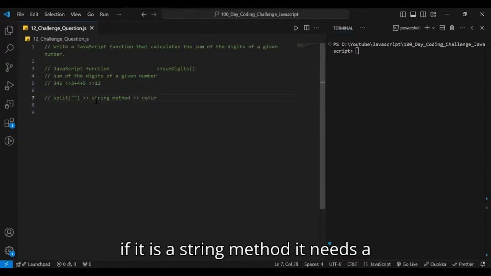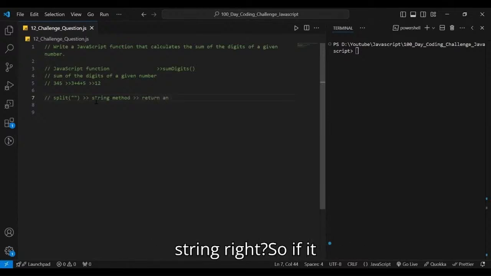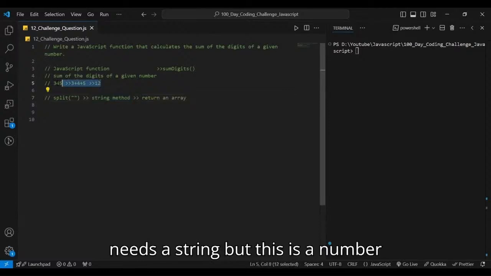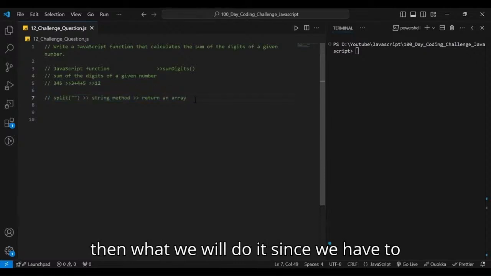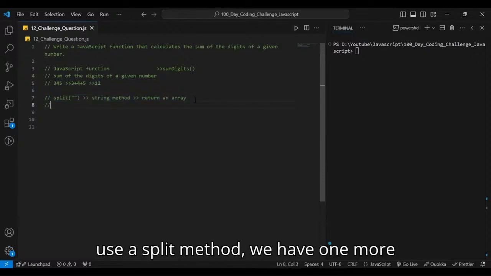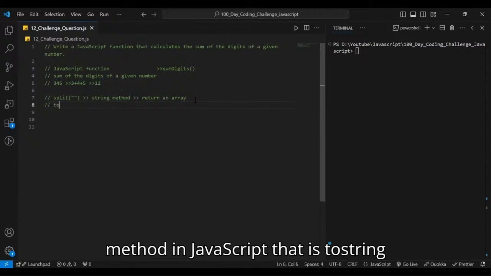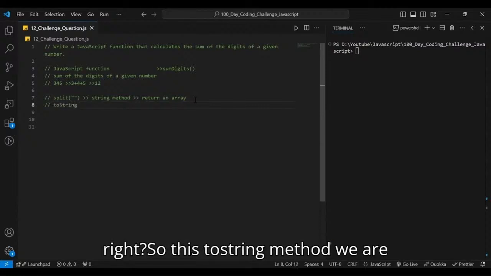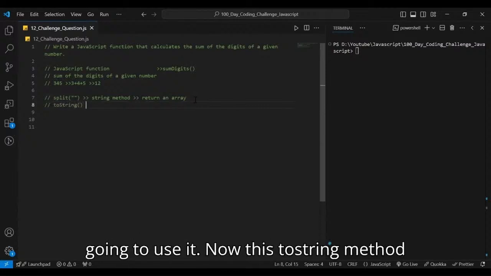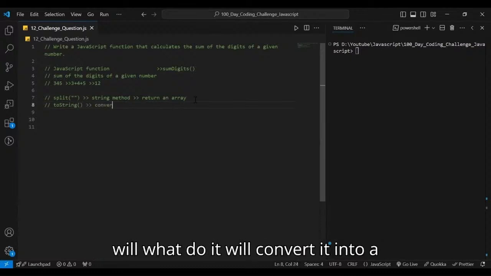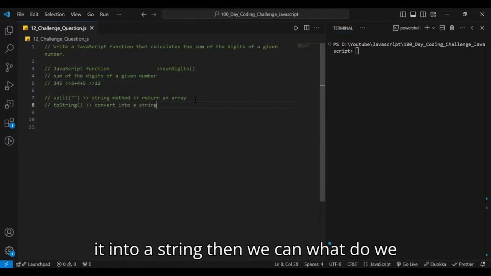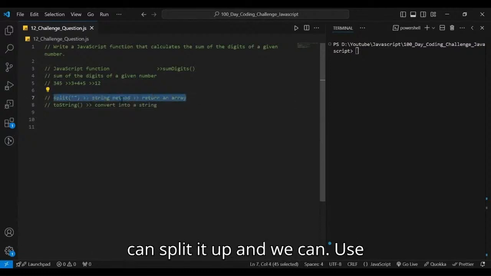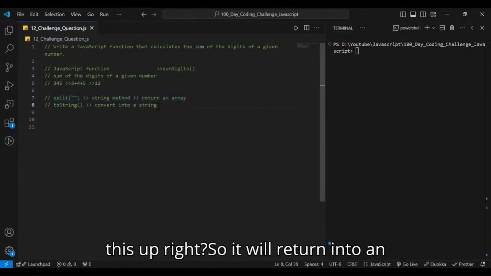If it is a string method, it needs a string, right? But this is a number, so we cannot use it directly, correct? Since we have to use the split method, we have one more method in JavaScript, that is toString. We are going to use this toString method. It will convert the number into a string, and since it is a string, we can split it up, and it will return an array.